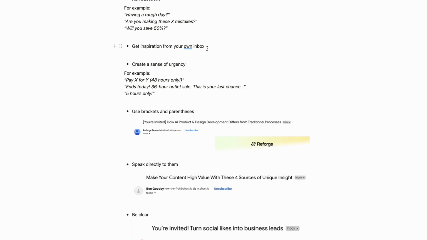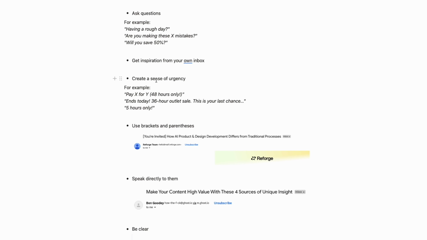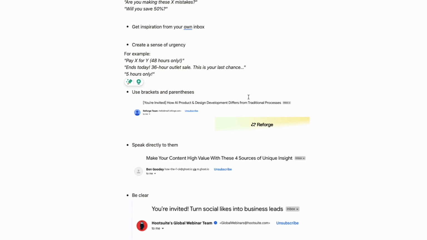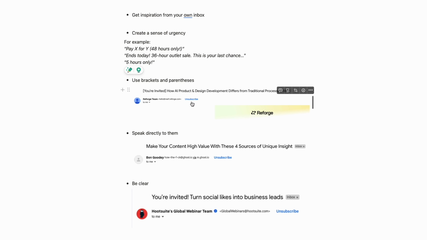Also create a sense of urgency. We all hate that feeling when we're missing out. So tap into the fear of missing out by emphasizing scarcity in your subject lines. For example, pay X for Y, or sale ends today, something like that. Use brackets and parentheses to highlight important info or organize details without shouting with caps.